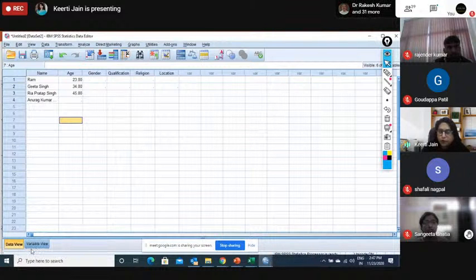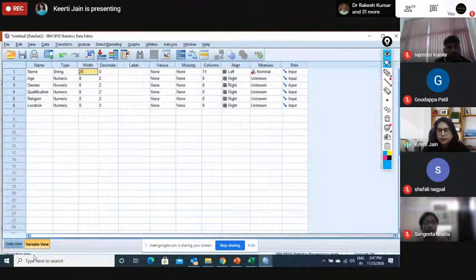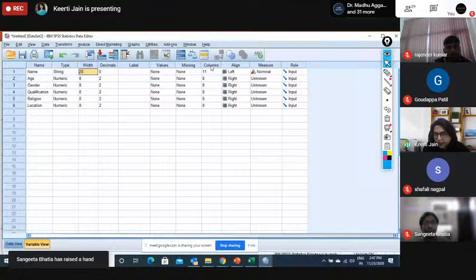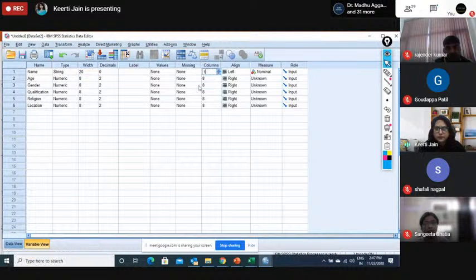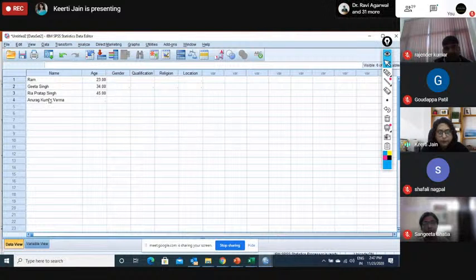So for that, what we can do, we will go back to variable view, and here you can see we have columns. So in columns you can increase. For example, if I put 20 here and go back to the names, you can see now the breadth of the column is increased up to 20. Okay. I hope this is clear.